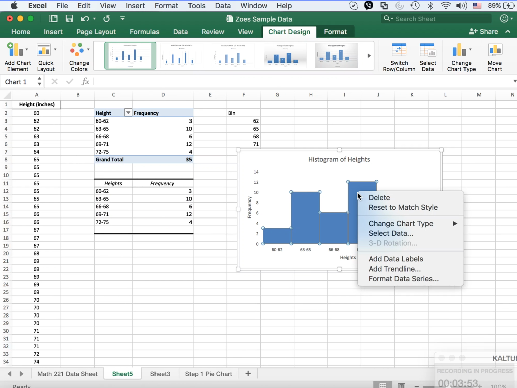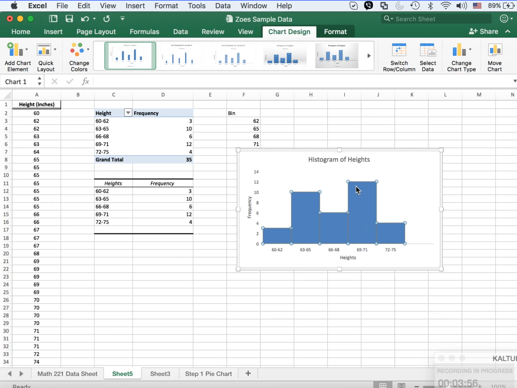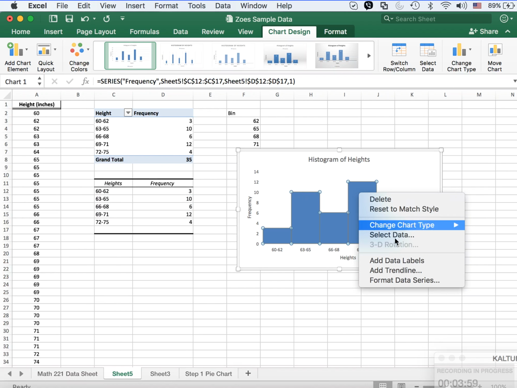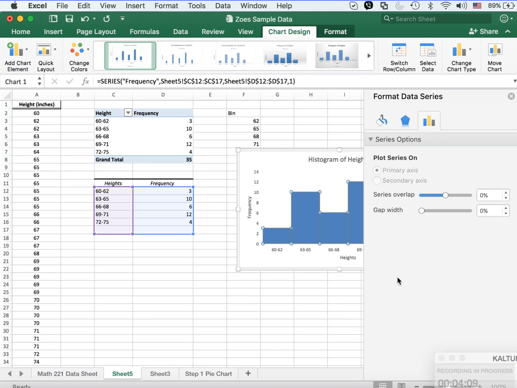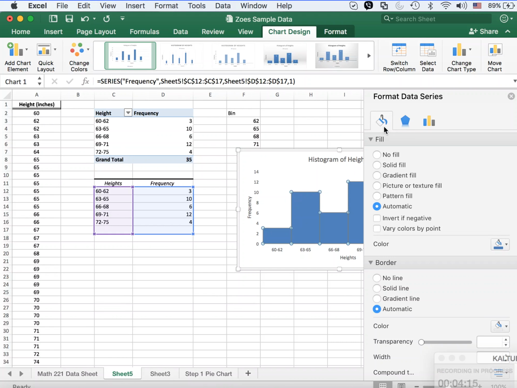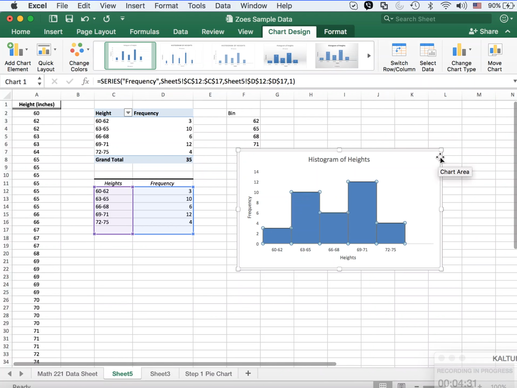Just right click on one of these bars, and go to format data series, I think. Click on the little bucket and go to border, solid line, and you can choose a color. Just choose it to be black here. And you can do more things here, just play around with this, but this should look better.